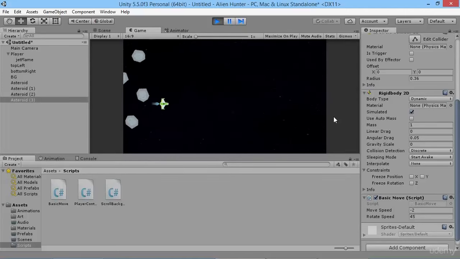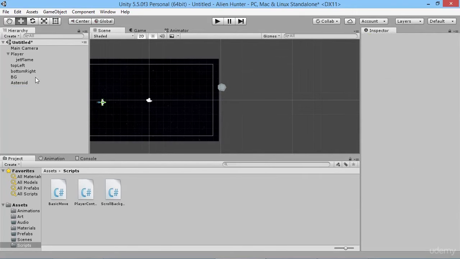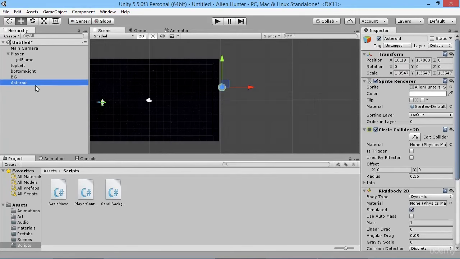Sometimes we can catch it and make it spin a bit more. Obviously, that's not really what we want to happen. So what we're going to do first of all is make it so that our player can't actually push these asteroids around at all. To do that, I'm actually going to delete the other 3 because we don't need to worry about them. We'll just stick with 1 for now.